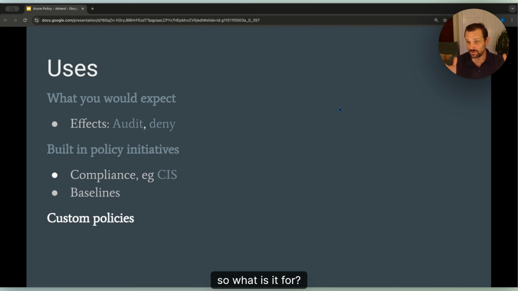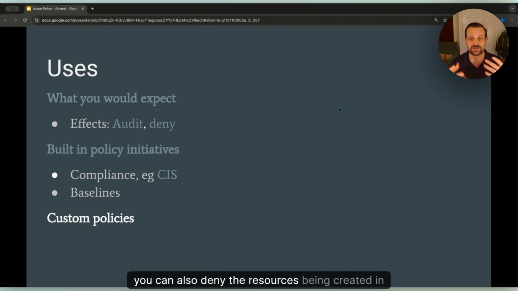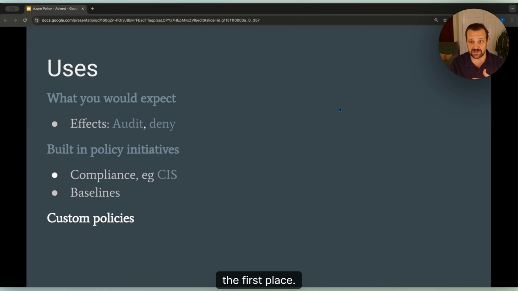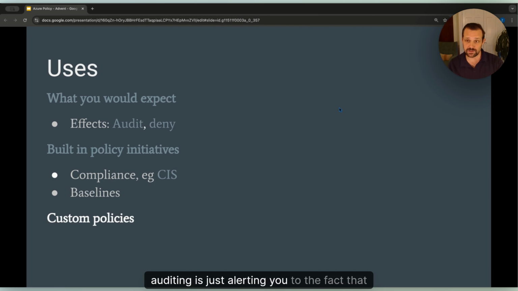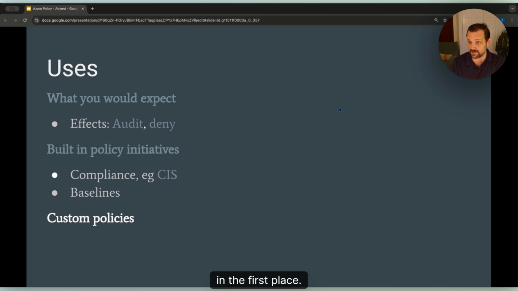So what is it for? It does what you expect. You can use it to audit resources in your environment, make sure they comply with your corporate policies, make sure they comply with ISO, SOC 2. Microsoft has a lot of them built in, which is very handy. And as I mentioned before, you can also deny the resources being created in the first place. Auditing is just alerting you to the fact that they're out of compliance. Denying is actually stopping them from being built in the first place.